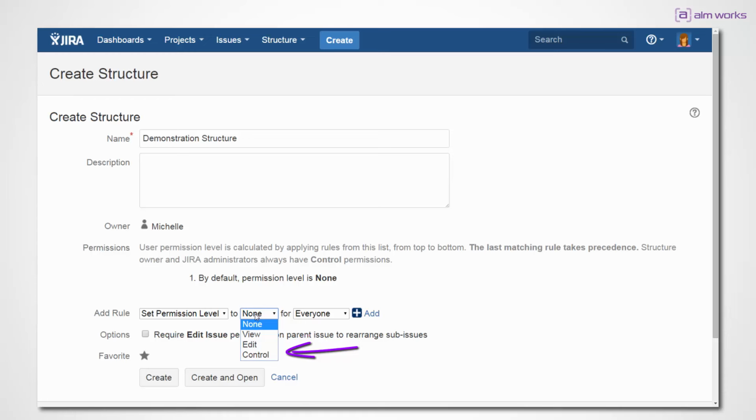permissions. Users with the Control permission can view and edit issues in the structure, and can also edit the structure's configuration, its name, its user permissions, etc., and delete it from the system. They can also manage synchronizers in it. We'll talk about synchronizers later in the advanced user tutorials.